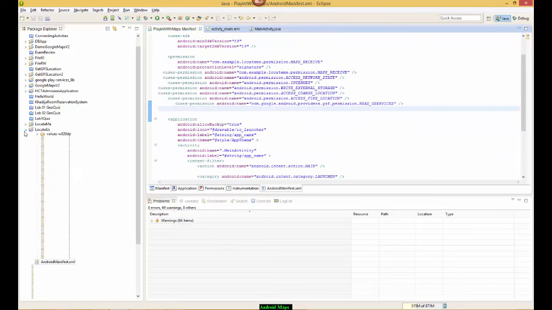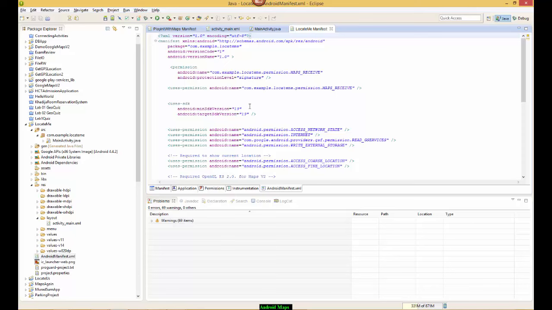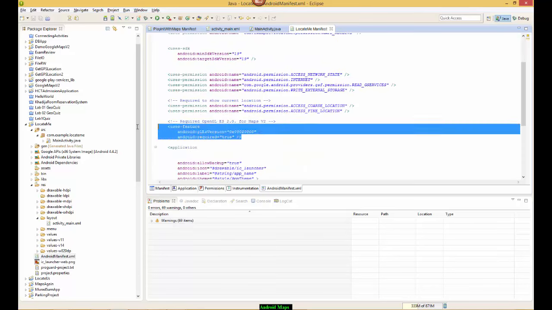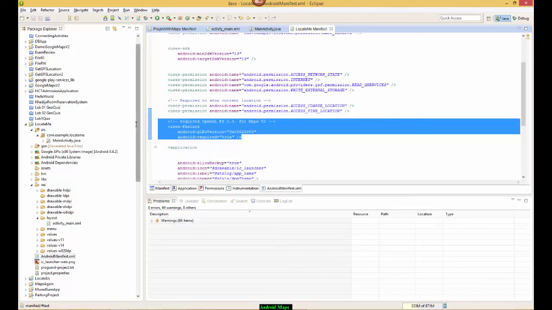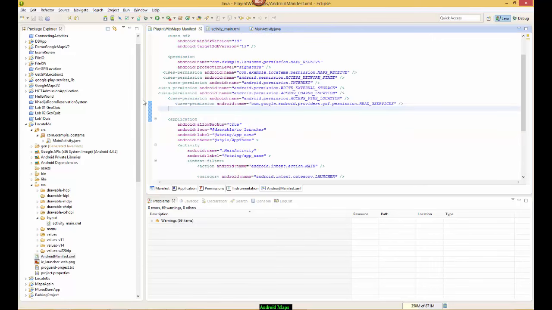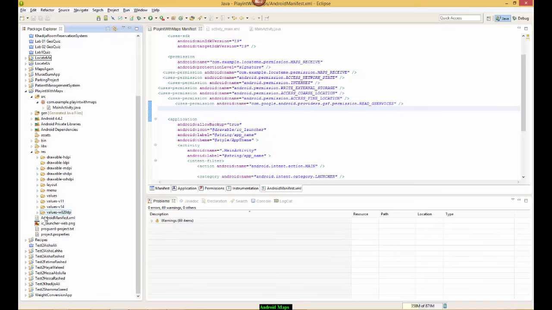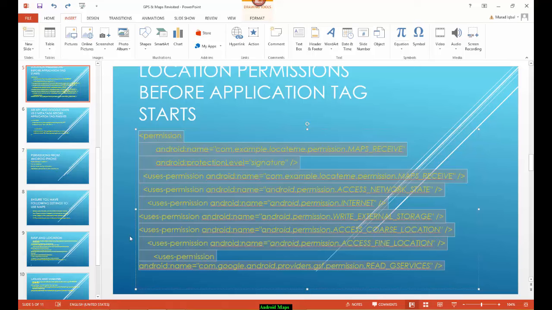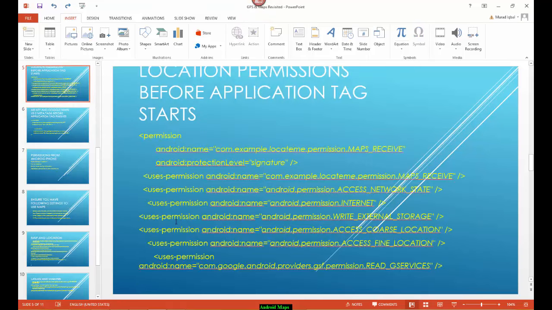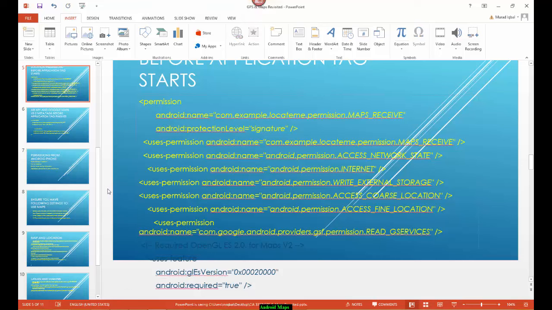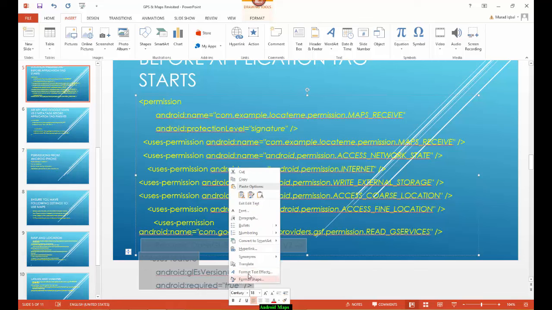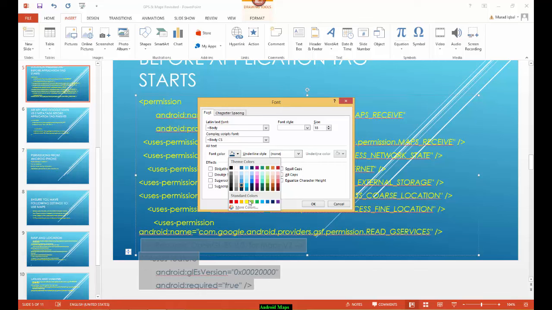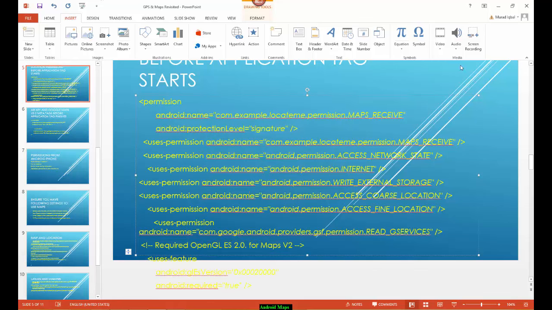Okay, not this one. Locate us manifest. Locate me manifest. Okay, yes, this one. Uses feature, GLS feature. This is basically OpenGL. I'm just going to copy and paste this here. Maybe also in the PowerPoint, so you can refer to it. I'm not sure if this is mandatory, but this is sometimes complained about if the map is not working. Okay, let me just paste this over here if it's not already there. Yeah, that's the one. So I'm going to give this the same style. Right, okay, I save this, and let's go back to the code.